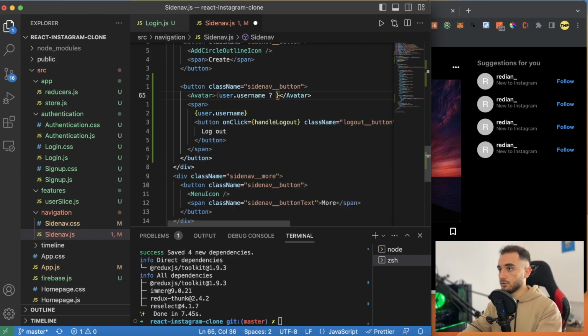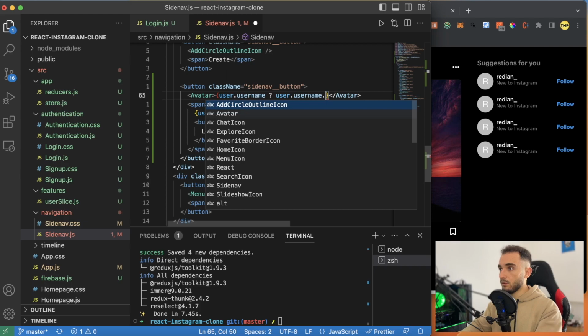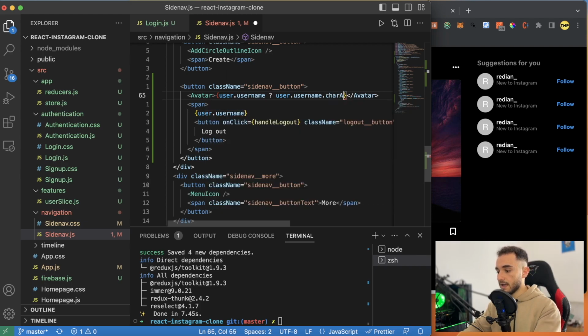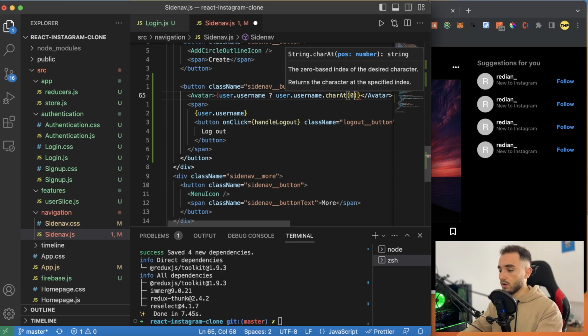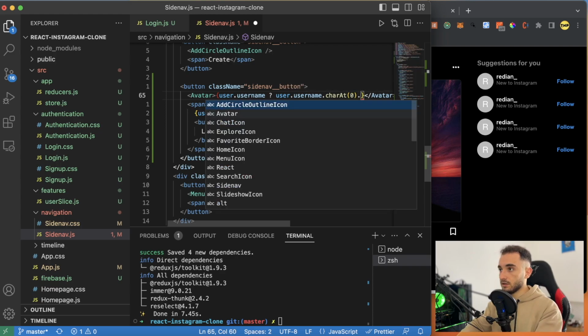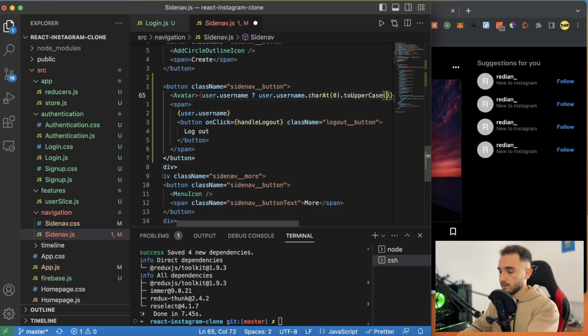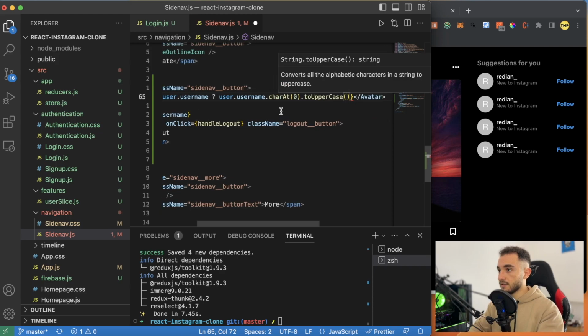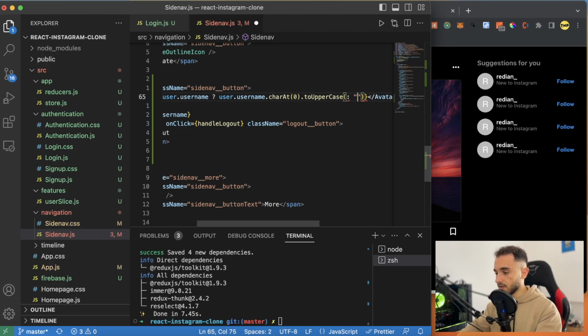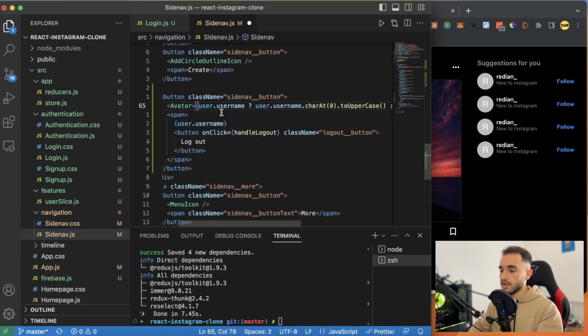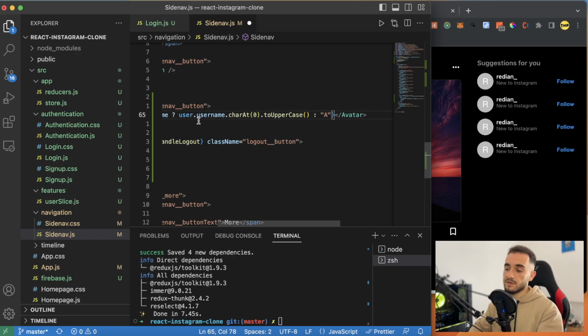then I want to get the user.username, and then I want to get the first letter, which is charAt(0), so character number 1, and .toUpperCase function, and this will get the function. Else I want to just return A. Wait, not inside this, but outside, I want to return A. So here it will check if a username exists. If a username exists, we want to get the first letter and convert it to uppercase.